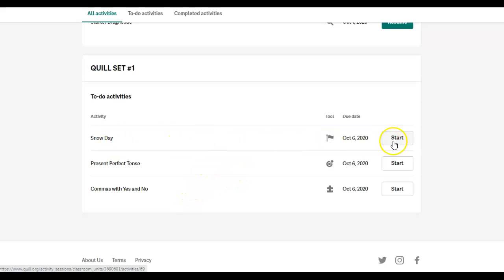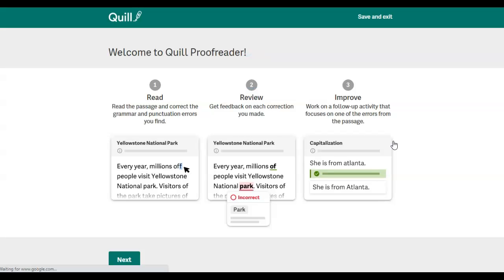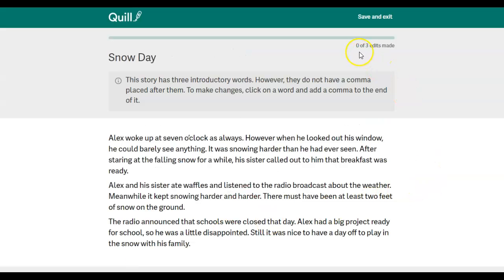So let's look at snow day. We're going to start this activity here. And it gives you some information on what you need to do for that particular activity. And click next. Now up here, this tells me there are 3 things that I have to do. 3 edits to make. So this story has 3 introductory words. However, they do not have a comma placed after them. To make changes, click on a word and add a comma to the end of it. So introductory words would be like meanwhile, or but, or because, or still, or however, and that sort of thing. So I know there's 3 of those words.